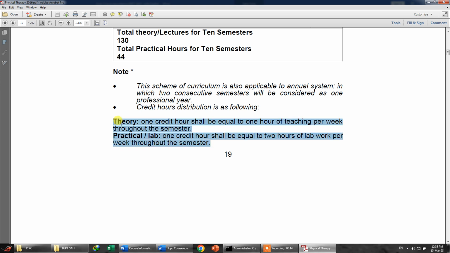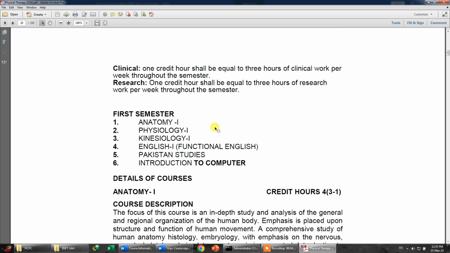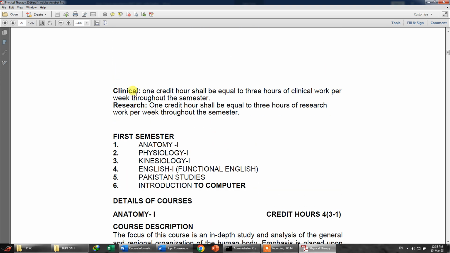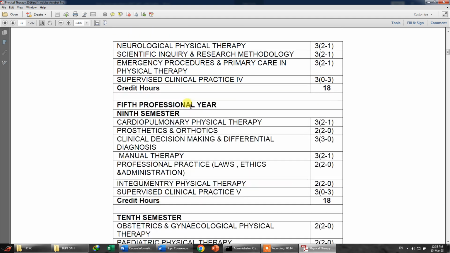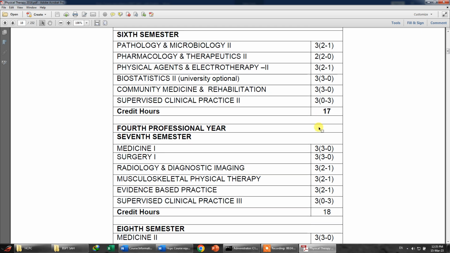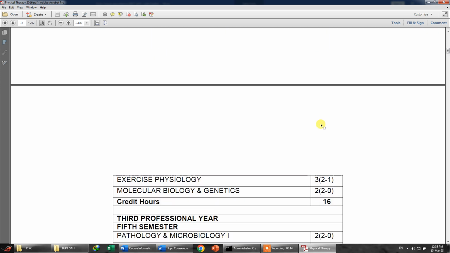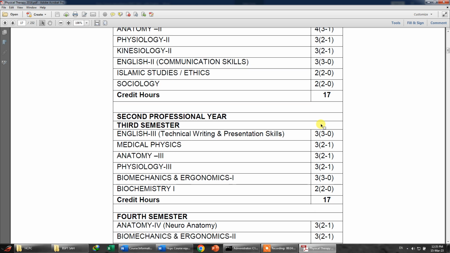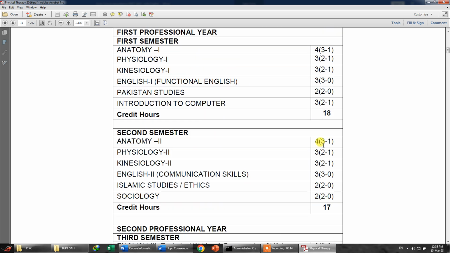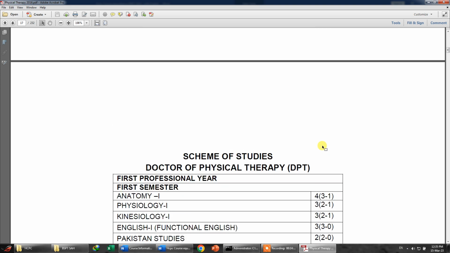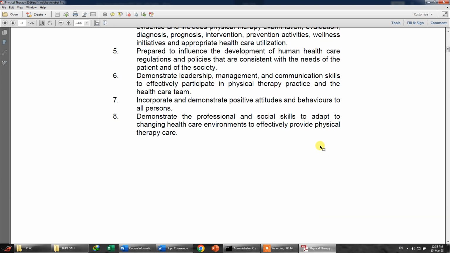Here is the description of the theory and practical lab hours. So you sometimes have to mention this, so keep this in your mind. And what is meant by the clinical or research hours, everything is mentioned. The total credit hours can be seen over here. So there should be no disparity between the credit hours that are mentioned here and on your transcript and in the course information form. Okay, so this is important for us to understand and remember.